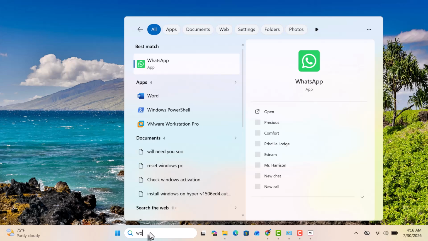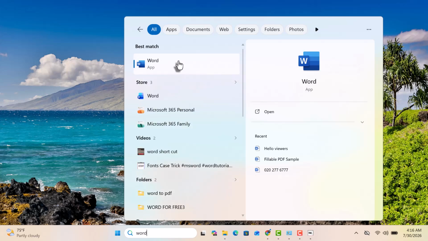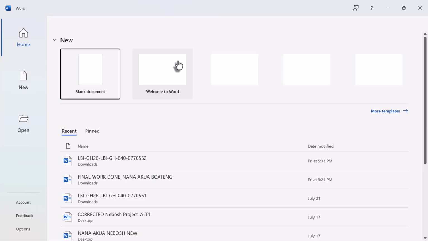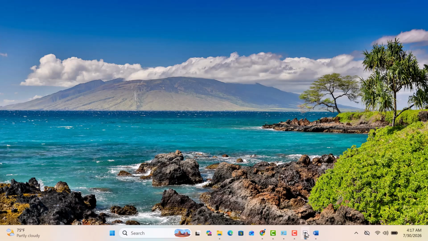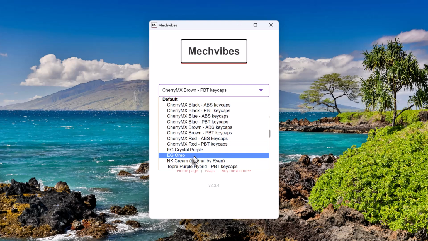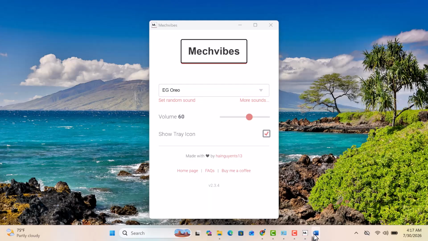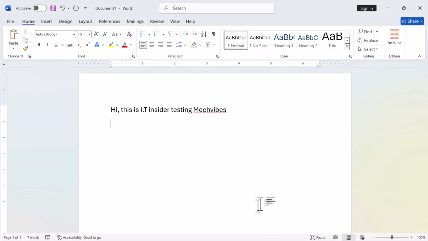Open Notepad, Microsoft Word, or any application where you can type. As you type, you'll hear realistic mechanical keyboard sounds, even if you're using a laptop keyboard or a regular membrane keyboard. If you'd like to try a different sound, simply return to MechVibes and select another sound pack. You can experiment until you find the one you enjoy the most.